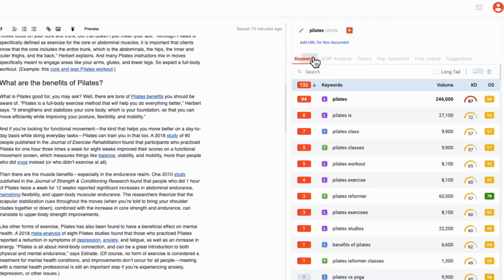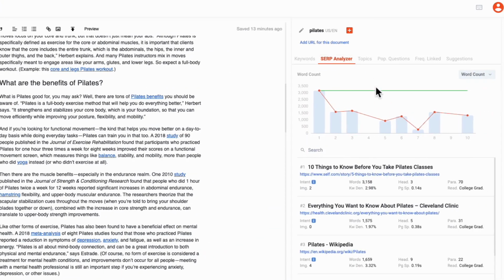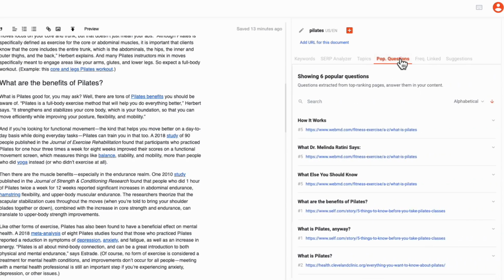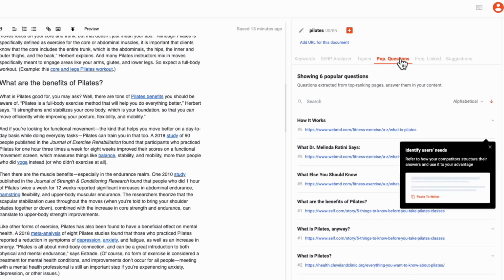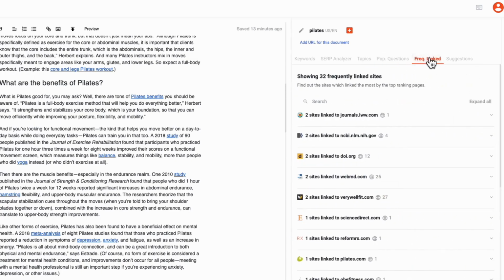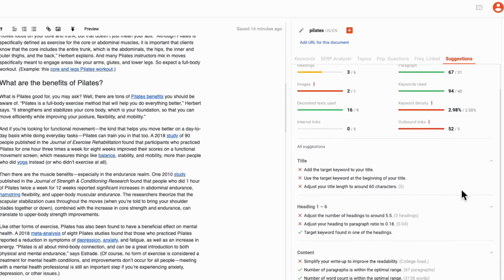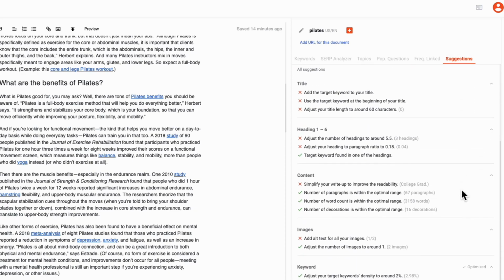You will receive related keywords that you should be using in your content to improve relevancy. SERP Analyzer shows you how the top pages are positioning their content. Topic clustering helps you select the most relevant keywords. Popular questions shows you questions you should try answering in your content so you too can rank for people also ask. The most frequently linked pages are pages that you should also be linking to. And finally, exact suggestions on what you should do to improve your content SEO. Phew, that's a comprehensive list.